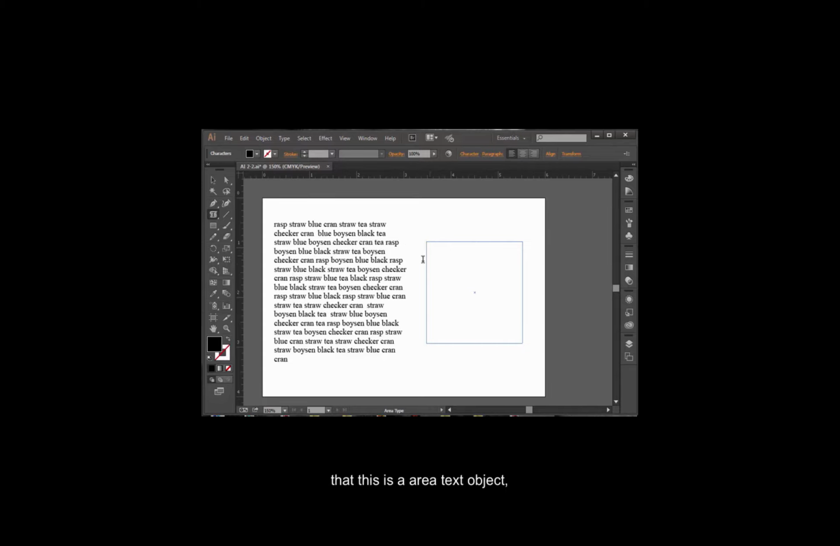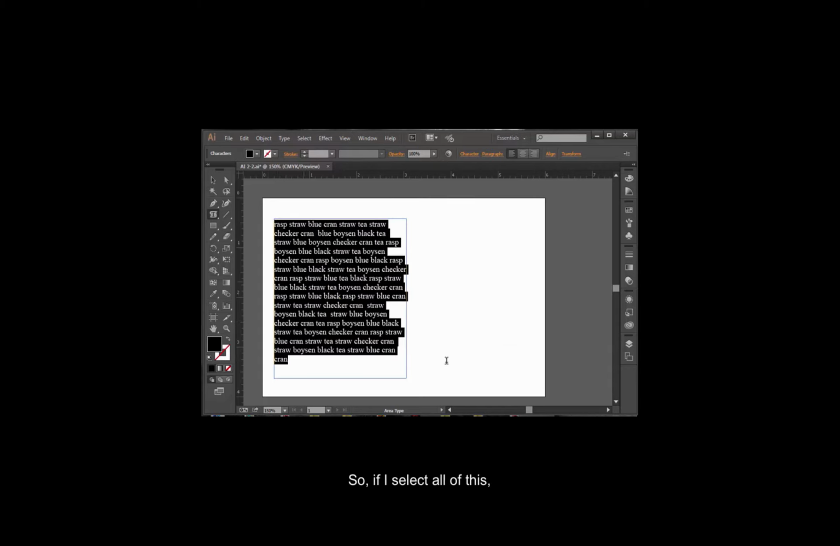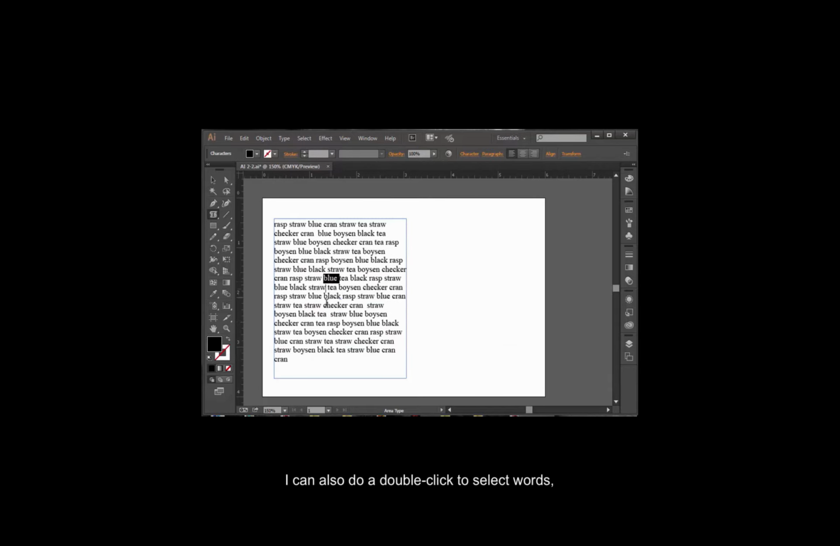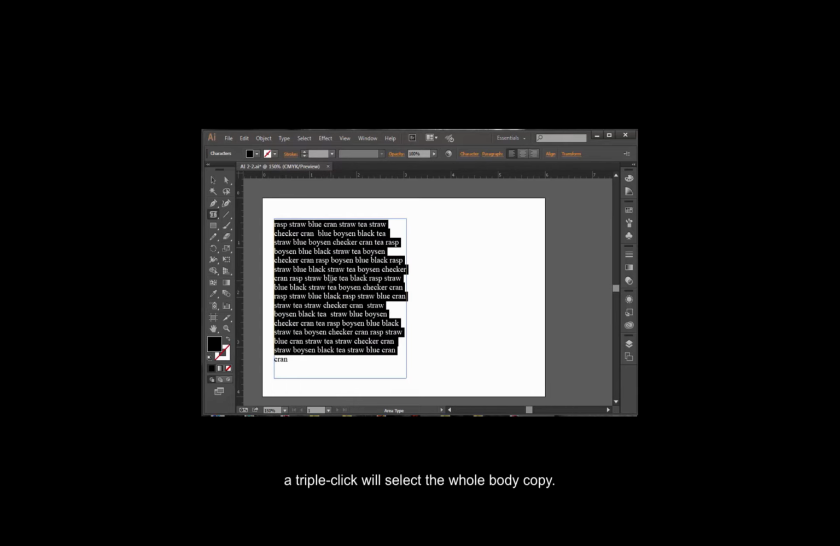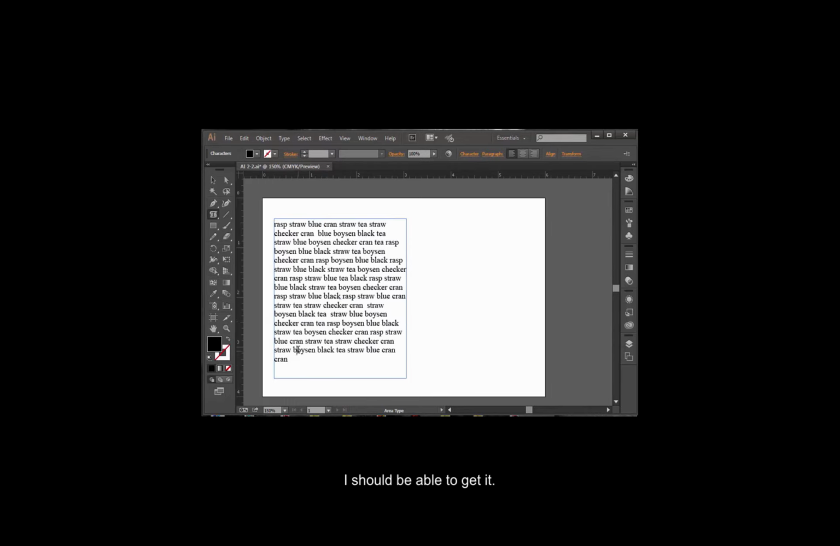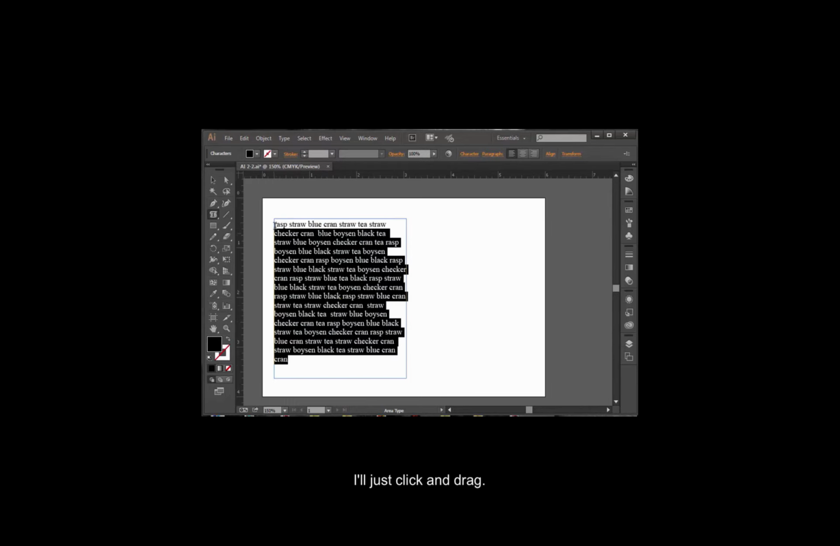Now it still remembers that this is an area text object, so it's waiting for some information that I can now copy and paste. So if I select all of this, I click and drag with my text tool. I can also do a double click to select words. A triple click will select the whole body copy. This happens to be a new paragraph. So if I click enough times, I should be able to get it. I'm having trouble today. I'll just click and drag.